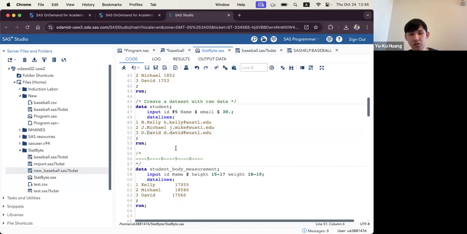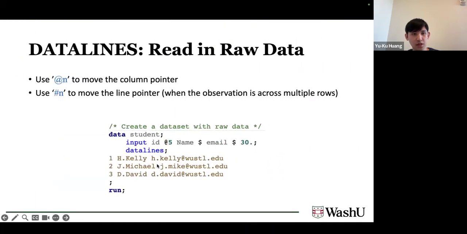And also you can use this sign to move the line pointer. So when the observation is across multiple rows, you can use this to specify maybe it's on the second row. So if you want to read multiple rows into one observation, you can also do so.